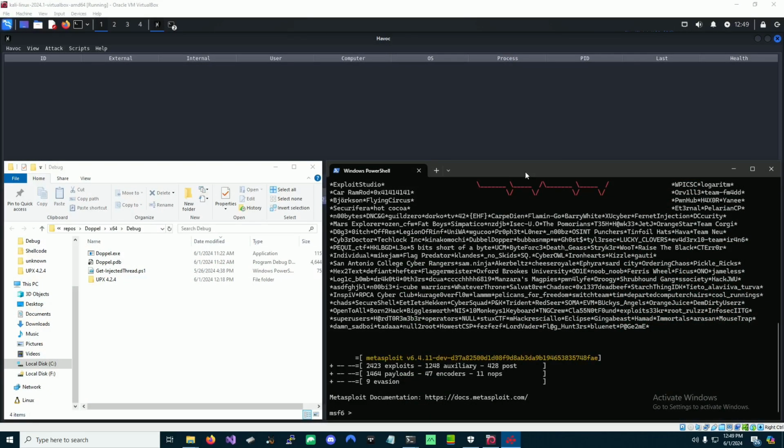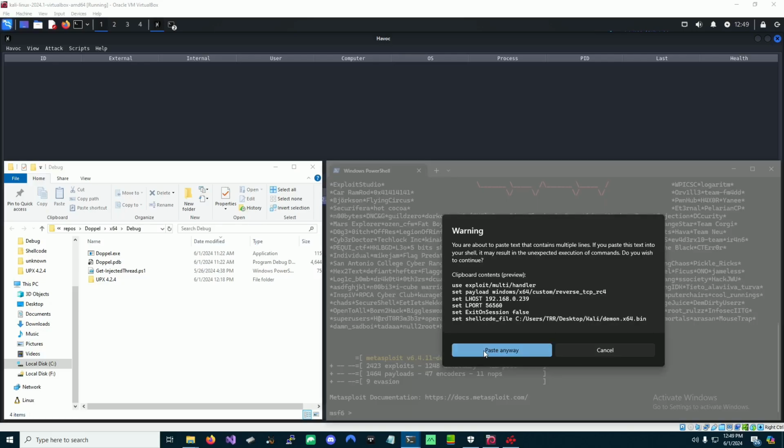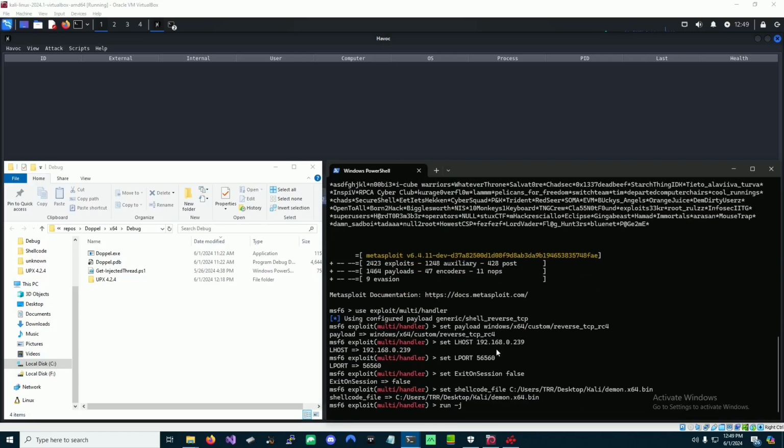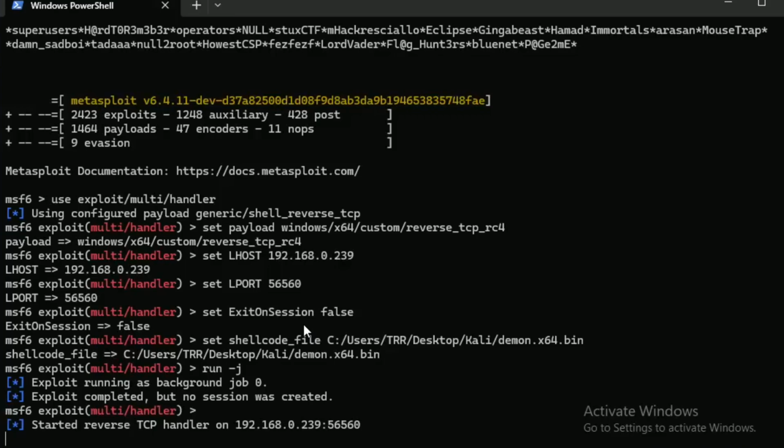Alright, so you can see I have MSF console open already. This is our stager server, and in the background you can see Havoc C2 framework, which is our C2 server, of course. I am going to paste several commands to open up the listener for our stager. Wait for that to initialize, and you can see it started a reverse TCP handler on our local IP address, port 56560.